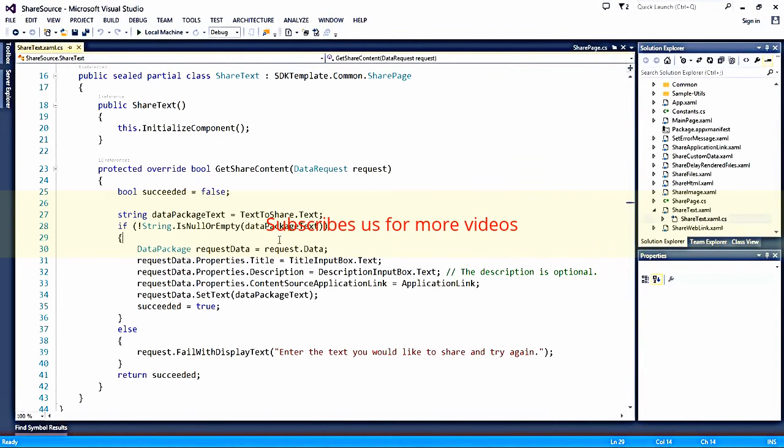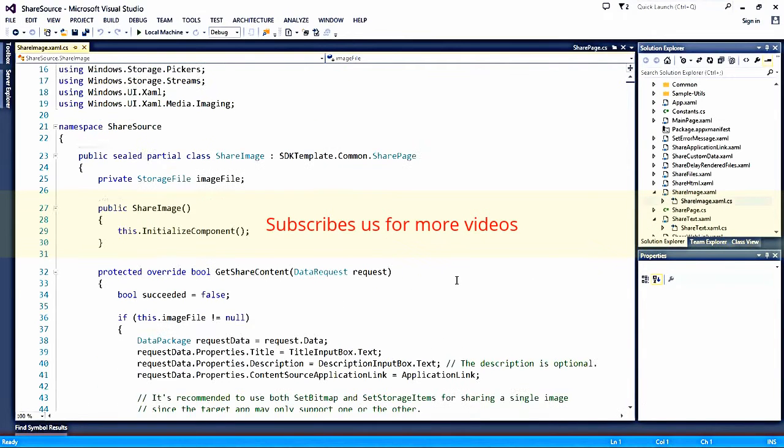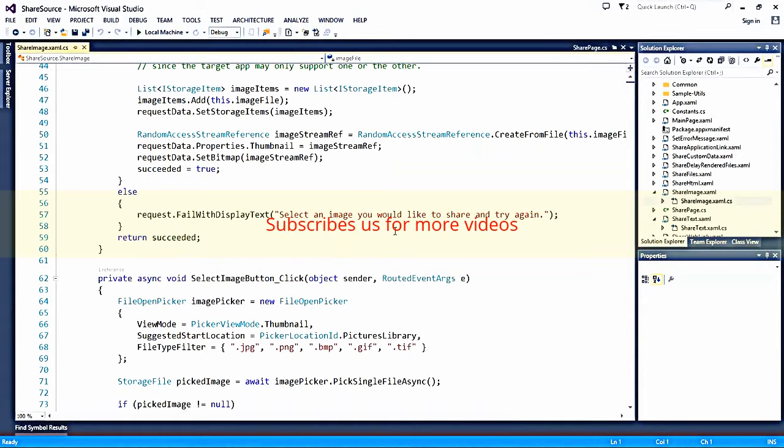And if you look at what we're doing, we are basically getting the data request, checking if it's null or empty, and then we're actually setting the data that needs to be shared. We're going to use this common approach for sharing image, for example. So if I go to the code behind over here, you'll notice that we're going to set the title, description, etc. But for the image, we're going to refer to the image file that we got from the file picker and then use that as the item that needs to be shared, which is a list of IStorageItems. And we're going to set the storage items for the requested data to the list of items.